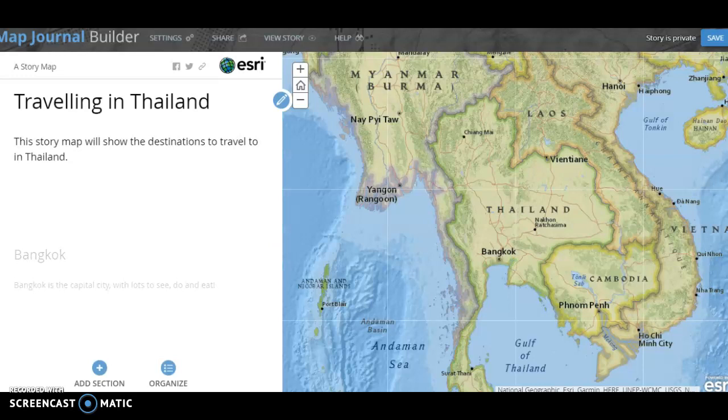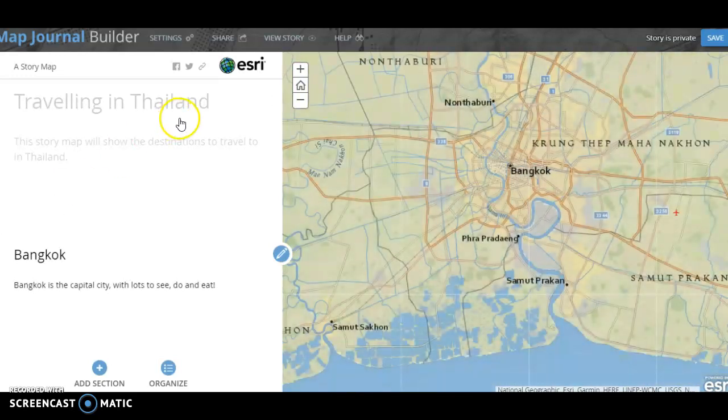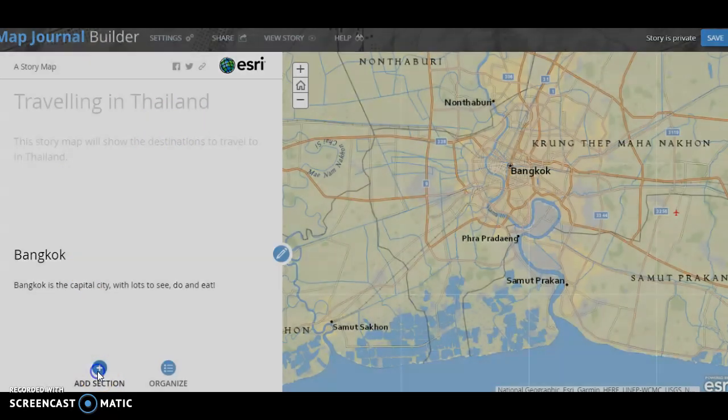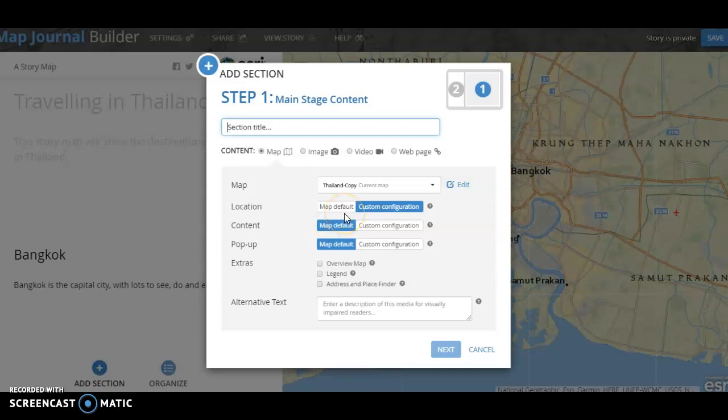So we go back to traveling in Thailand. Now we go down here and the map zooms us straight in. So now we can add another section. So I'm going to add a section. I'm going to call this one Chiang Mai.